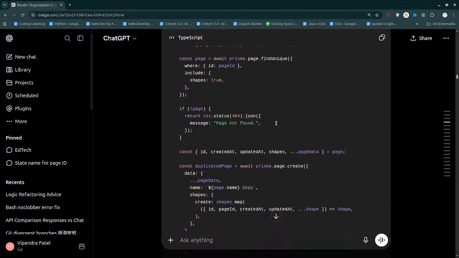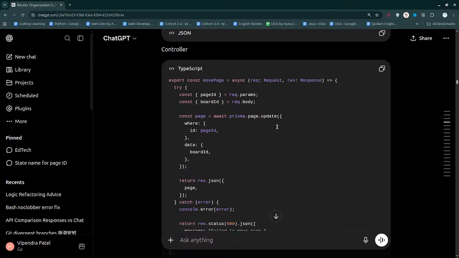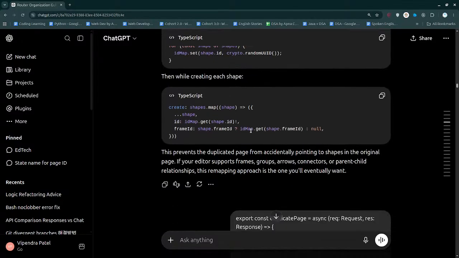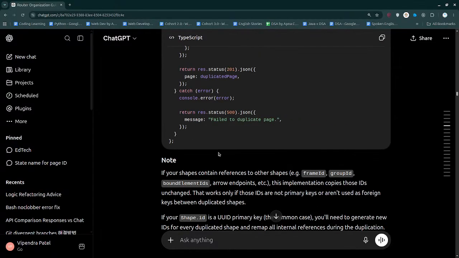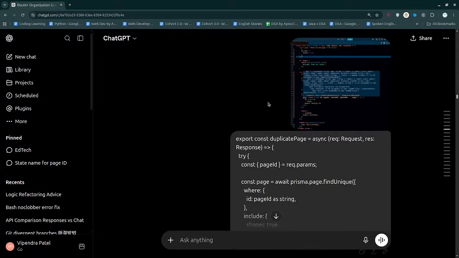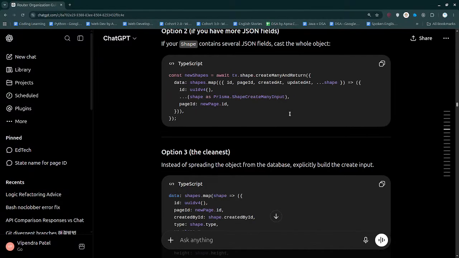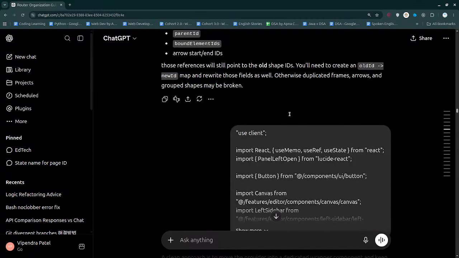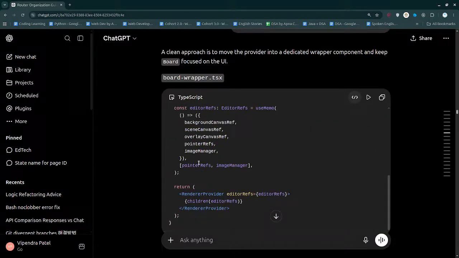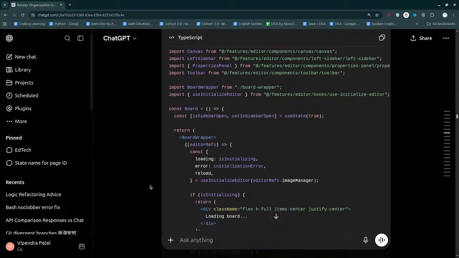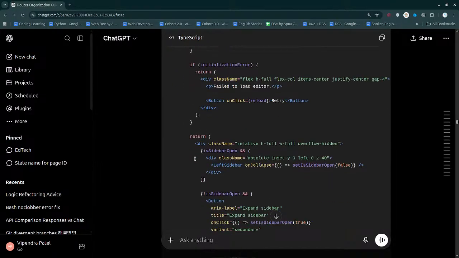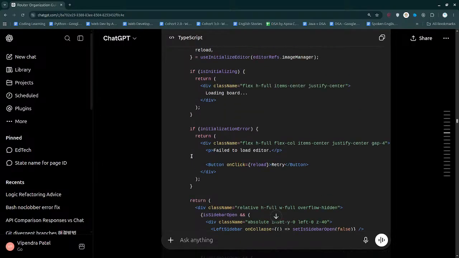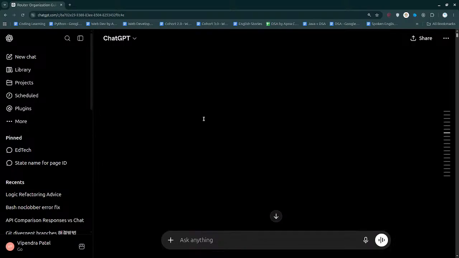Duplicate, move shapes, better duplication recommended. Then we have this board wrapper. Loading board. Okay, that is fine. Let's continue from the top.